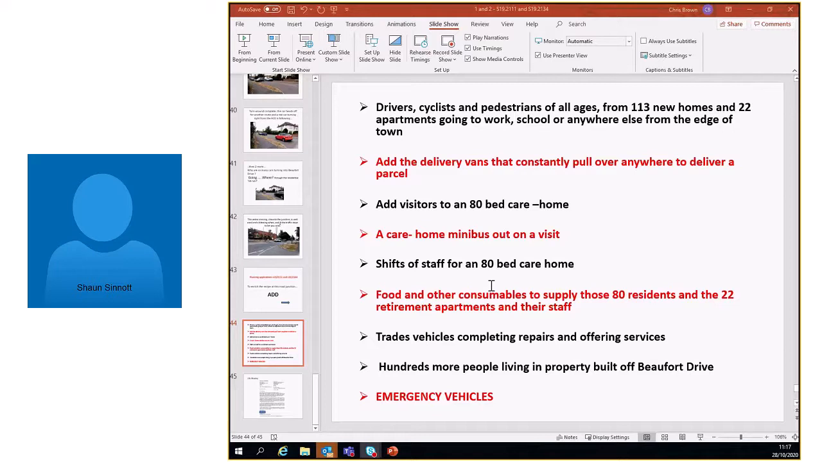Following on from that, the Pegasus traffic assessment was a one-day survey done on November 13th, 2018. 3.5 hours of counting cars at the single junction A15. 10 months later comes a 99-page report made up of assumptions and countrywide comparisons.